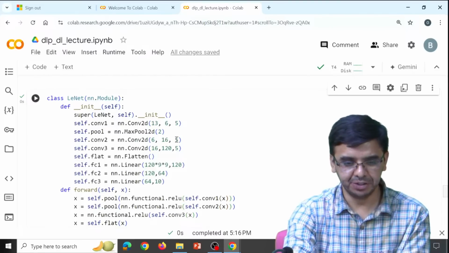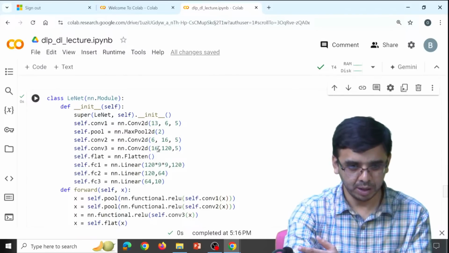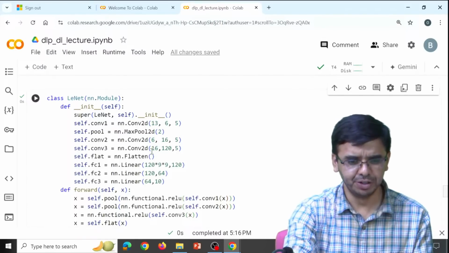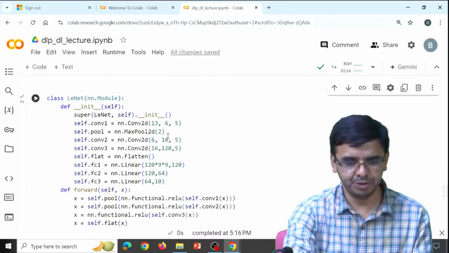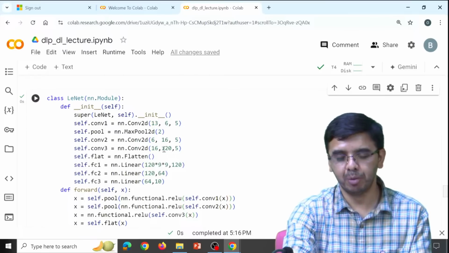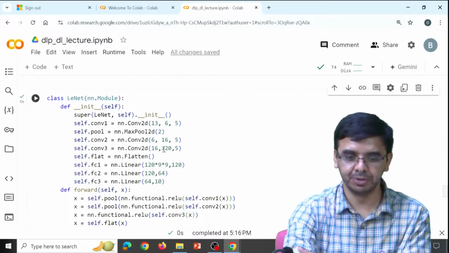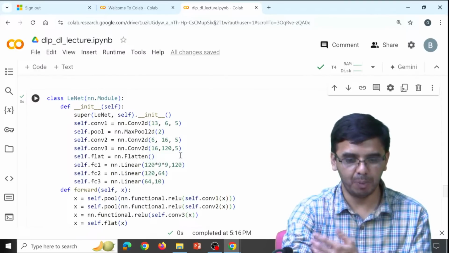The kernel size is the same, and then we may further reduce the spatial dimensions. Now we have another convolution which gets these 16 feature maps and produces 120 feature maps, right? It is also using the same kernel of 5 by 5 size.